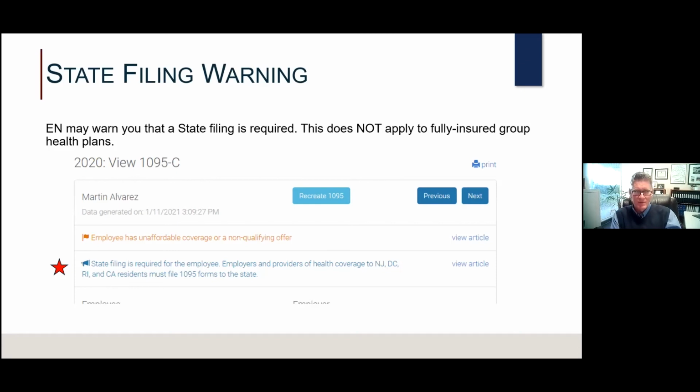So I don't like this warning. It made employers think that they had to do the state filing when they didn't. If this keeps coming up, just be aware of it. Just know that it doesn't apply to you if you are fully insured. Hopefully they've done away with this.